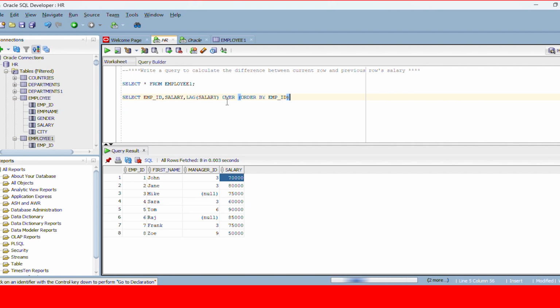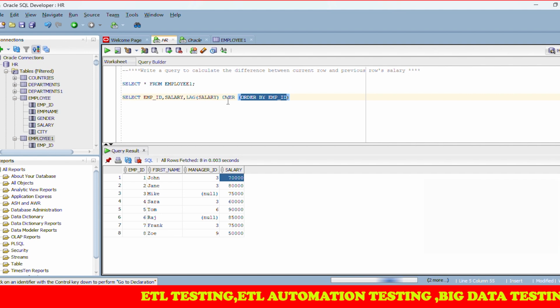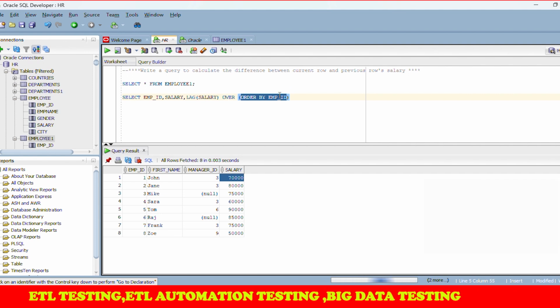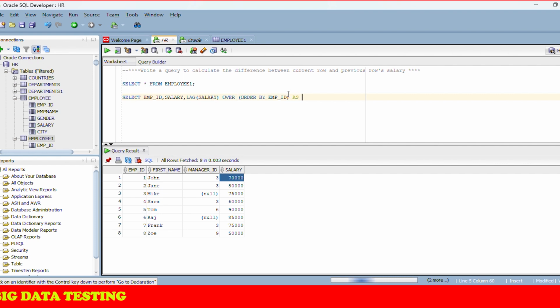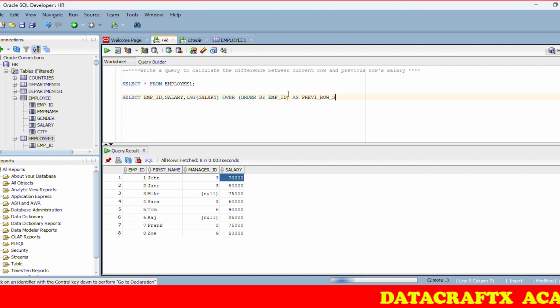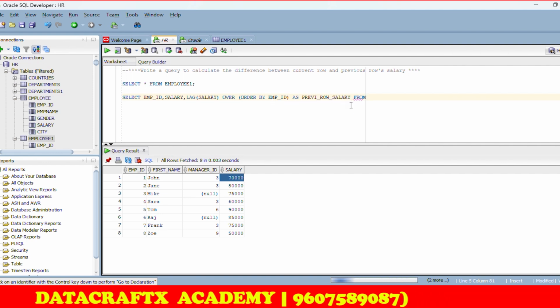First we are telling SQL to order by the employee ID and then apply the lag function over there. First you should order with respect to the employee ID and then you can apply the lag function. Okay, so we can give the alias to this particular column as previous row salary, from this particular table.